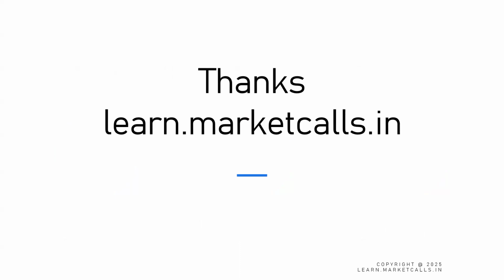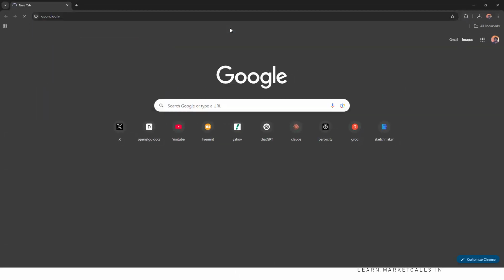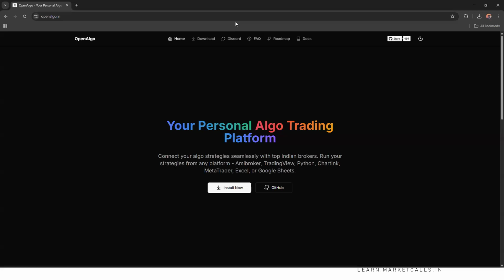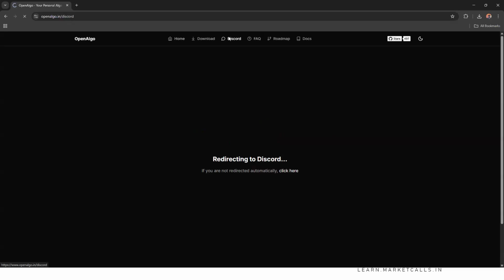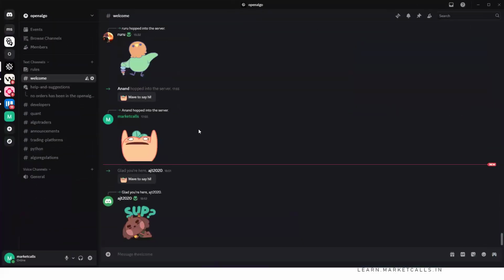And we also have a community section. You can also go to openalgo.in. If you are new to OpenAlgo and have some doubts you want solved, we have a Discord community. Right now, the Discord community has almost 1,000 members, so 1,000-plus members are there. You can go and ask your relevant questions.